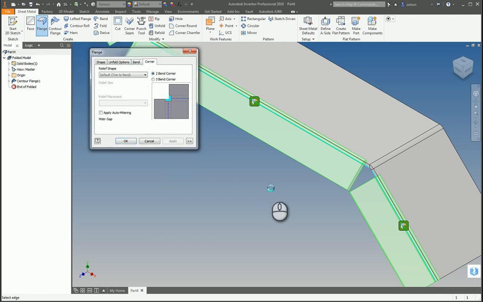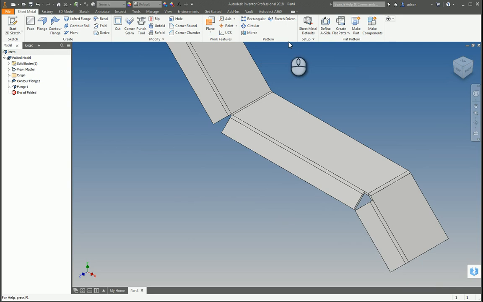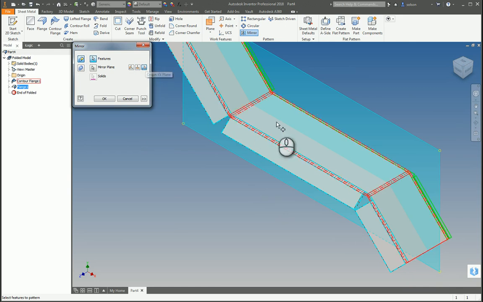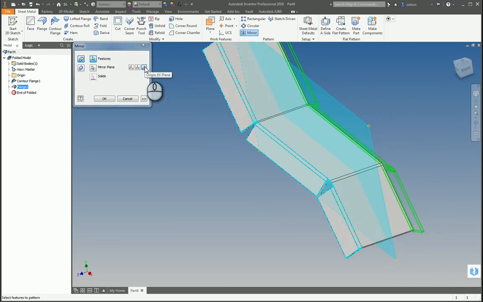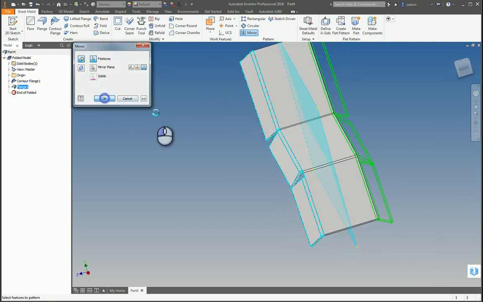So that looks good. And now I can just mirror those over to the other side. Actually, it's nice to be able to use this new offset origin plane to pick my mirror plane. You can see it's just going to mirror over to the other side.